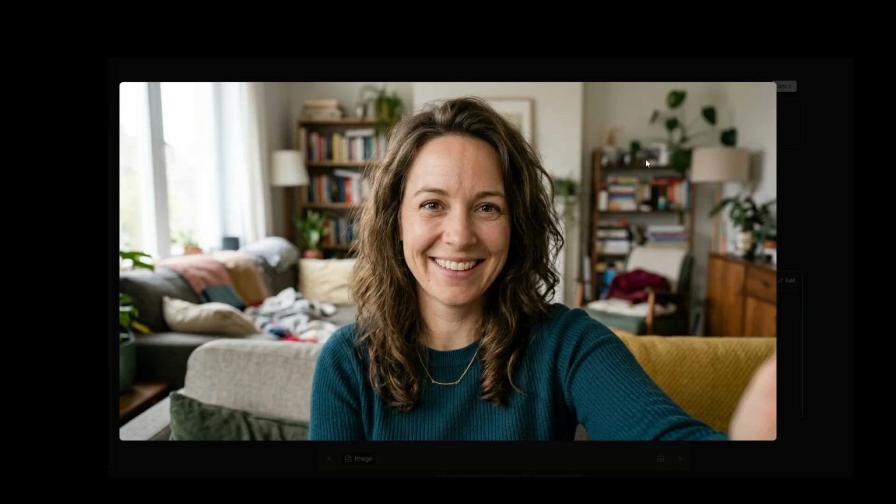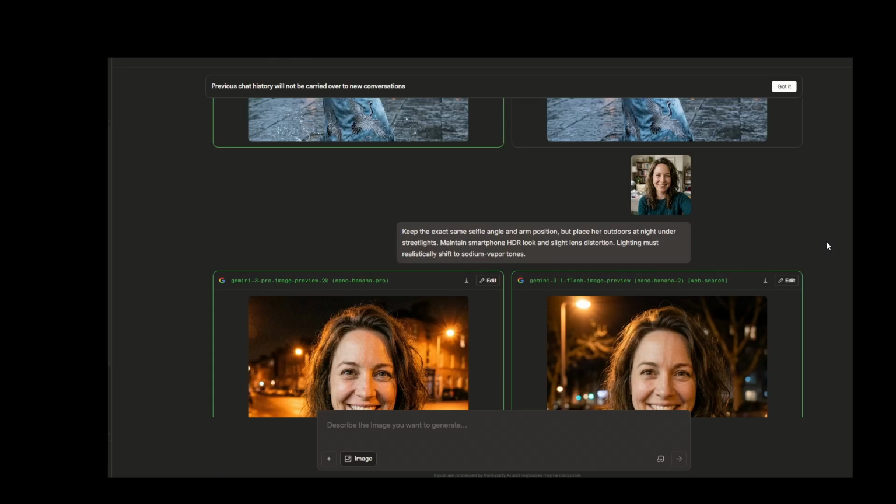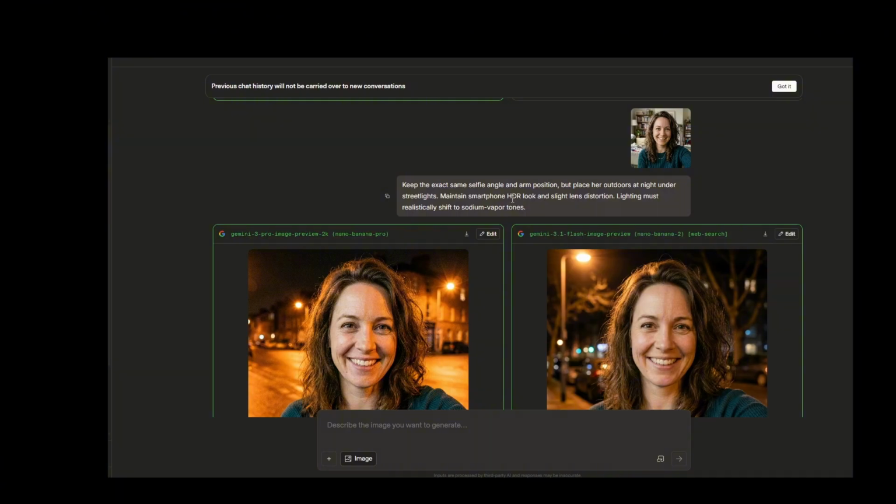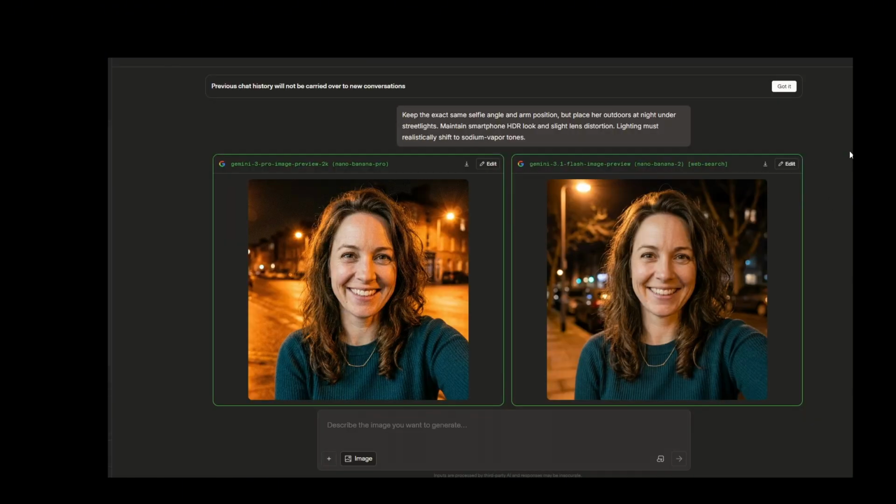Here we want to take this picture, this selfie style picture, and completely change the background, the lighting, and the mood of the picture. So this is from Nano Banana Pro. Great, maybe a little bit too much light here on the right side. This seems a little bit more realistic in my opinion. So here Nano Banana 2 takes the point.